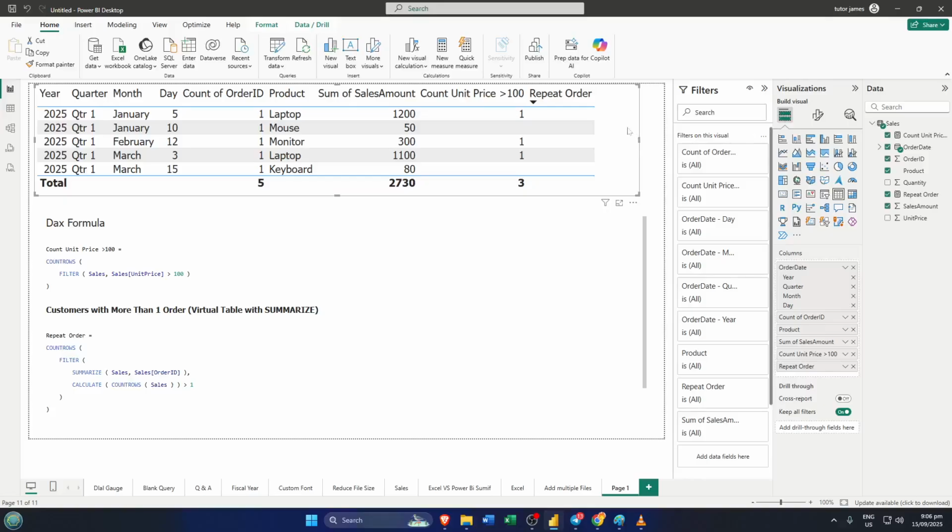In today's Power BI quick tutorial, I'm going to show you a powerful DAX formula technique: how to use virtual tables with Countrows. By the end of this walkthrough, you'll know exactly what a virtual table is, how it works behind the scenes, and how to count data flexibly for deeper, more dynamic insights. This is an essential skill if you want to level up your Power BI reporting and DAX formulas.